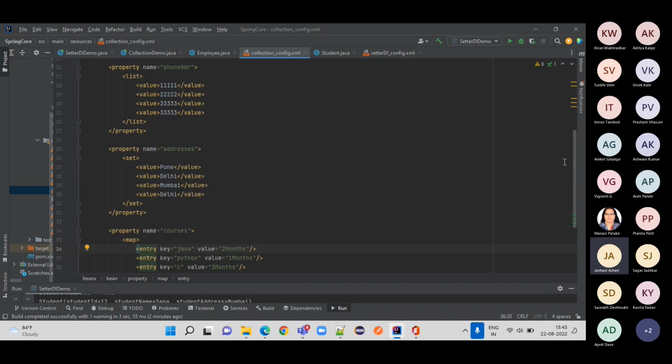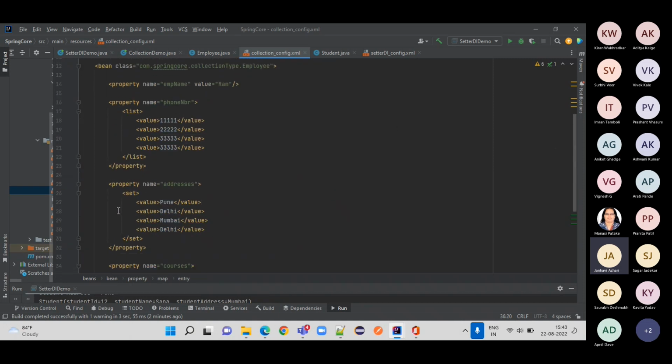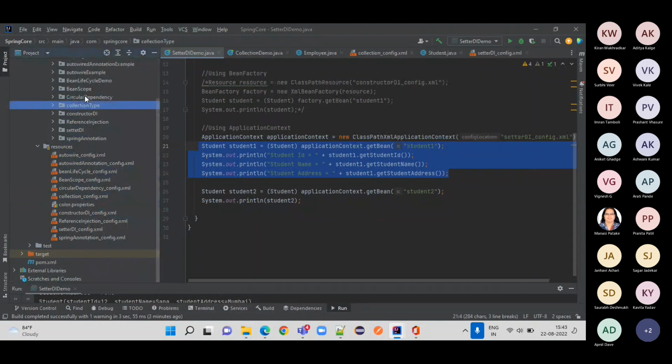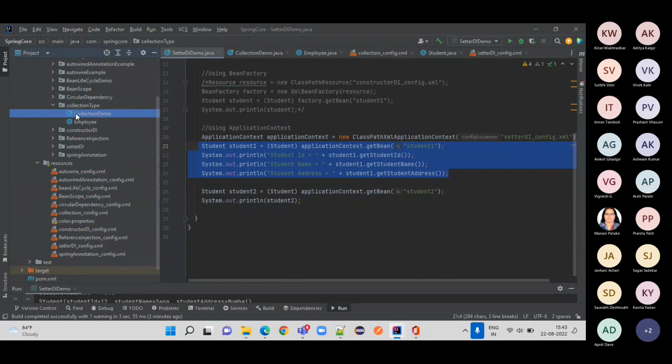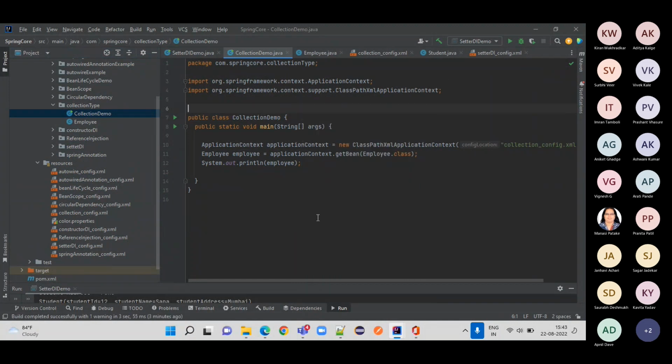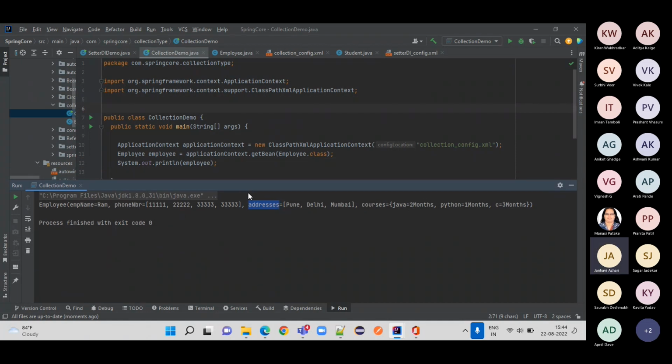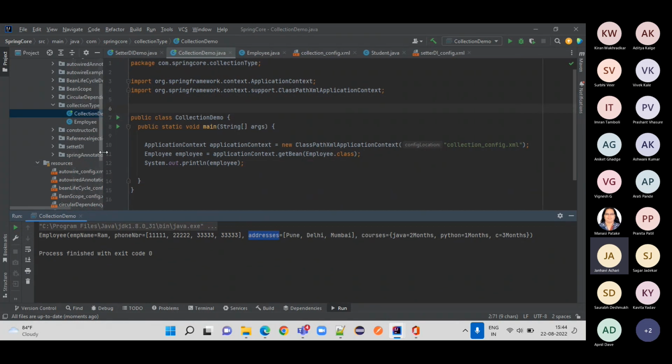And regarding the properties of set and list, we are already aware that list allows duplicates and set doesn't. So I have used duplicates also to show you how it will look. See, list is allowing duplicates. It has not taken duplicates because we were using set here. And for course, it is giving key-value pairs such as Java 2 months, Python. So this is how collections are used as dependency injection, meaning in set injection, how collections can be used.